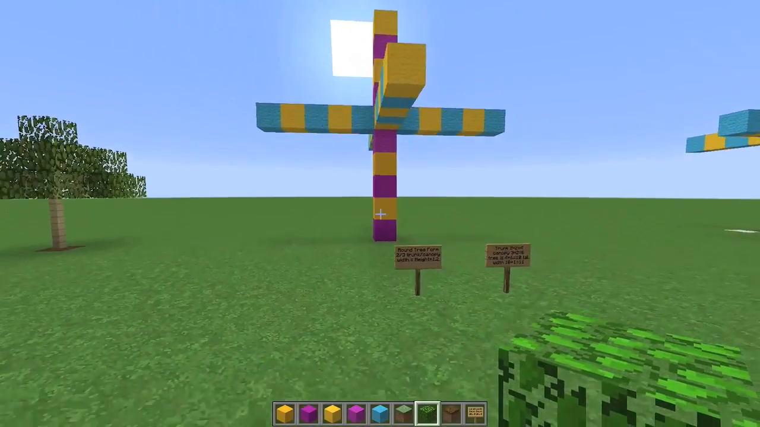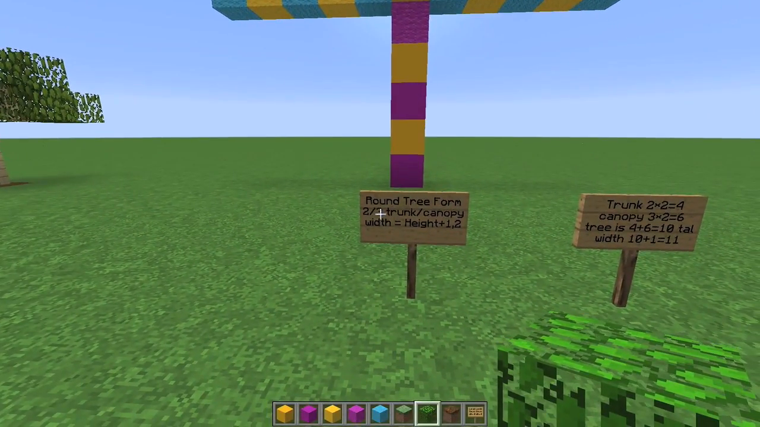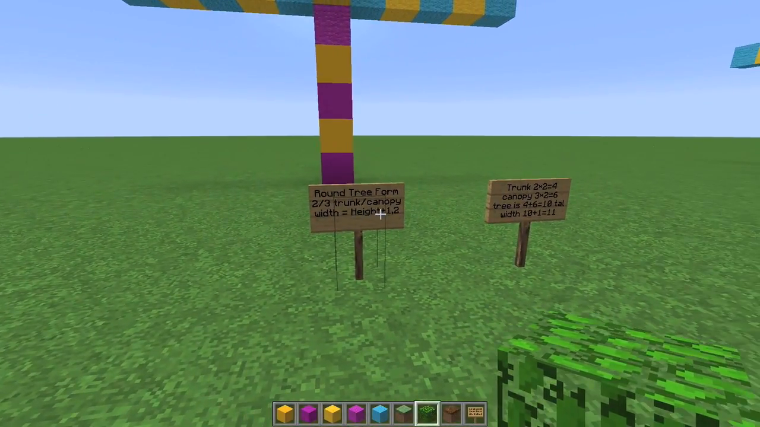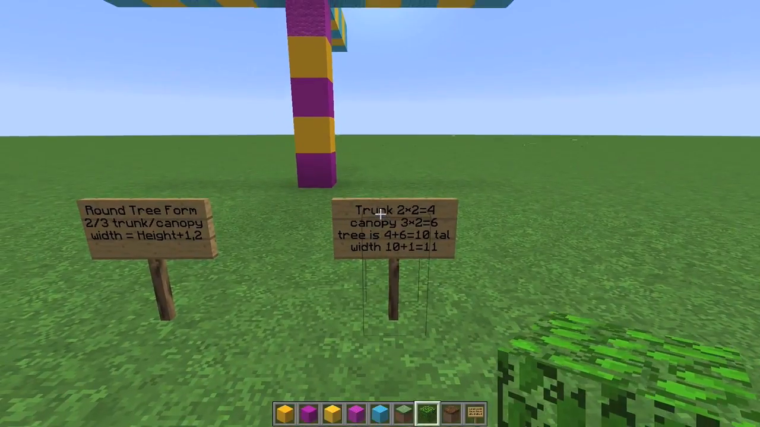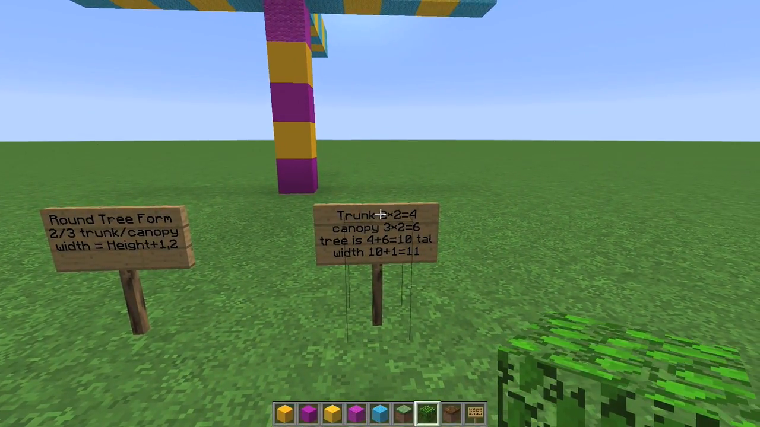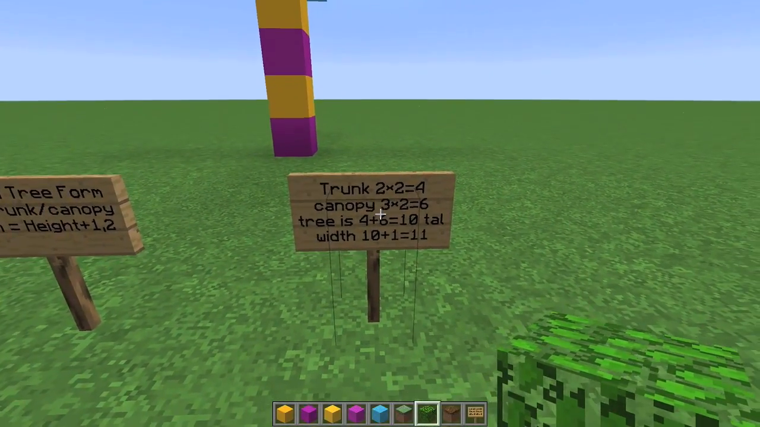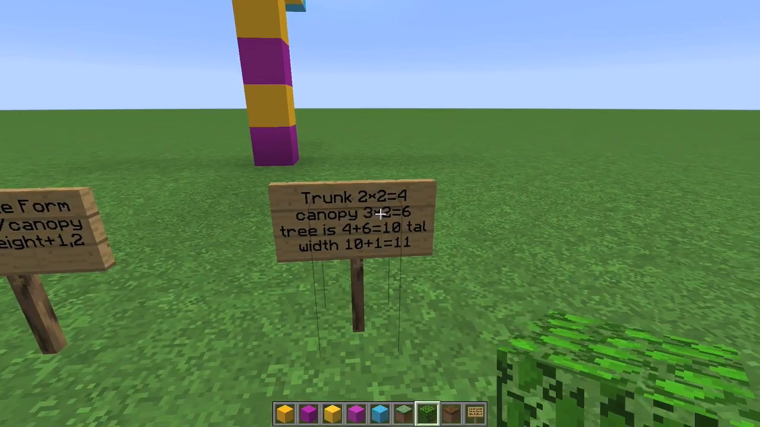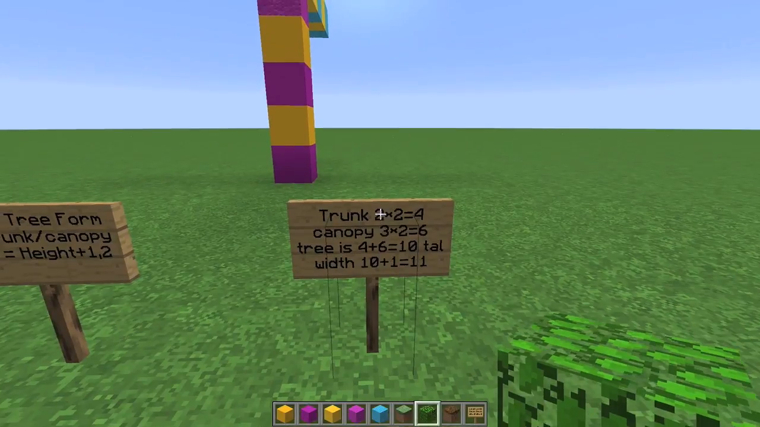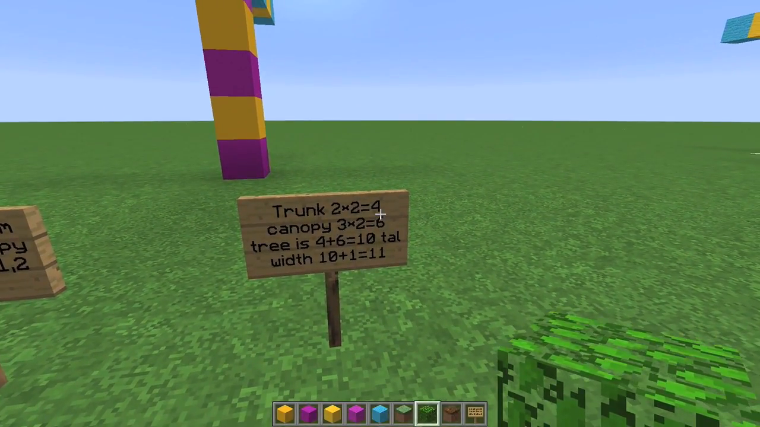So this one over here is a little bit more straightforward ratio. So our round tree form, we've got a 2 to 3 trunk to canopy ratio, and then our width is equal to our height, maybe plus 1 or 2, we'll see. Okay, so then our trunk on this one here, we doubled the trunk. So the trunk is 2 times 2, which gives us 4, and our canopy was 3, so we multiply that by 2, and we get 6. Again, we've multiplied our 2 to 3 ratio, times 2 to get our 2 numbers for our trunk and canopy.